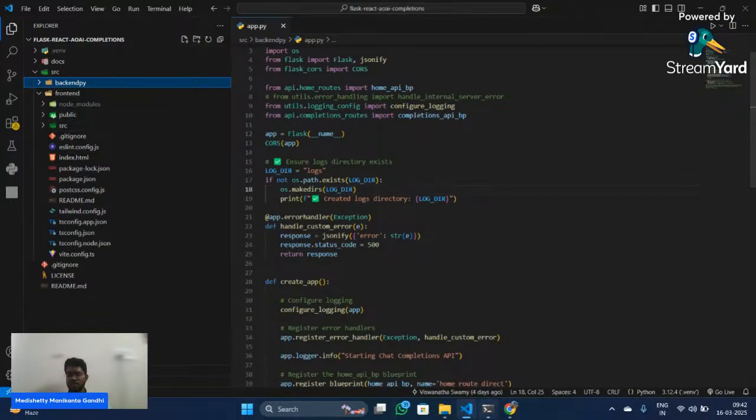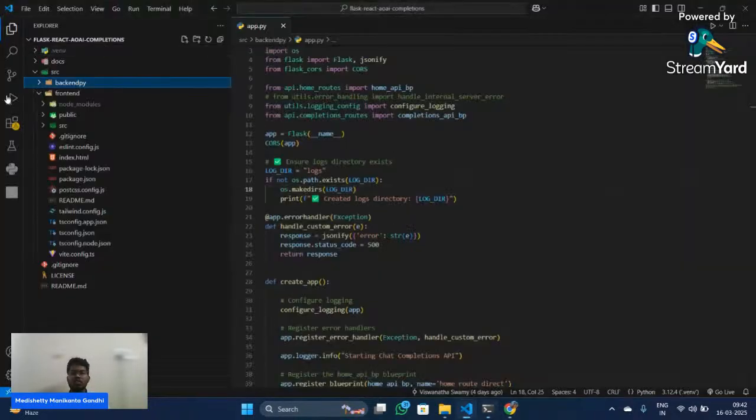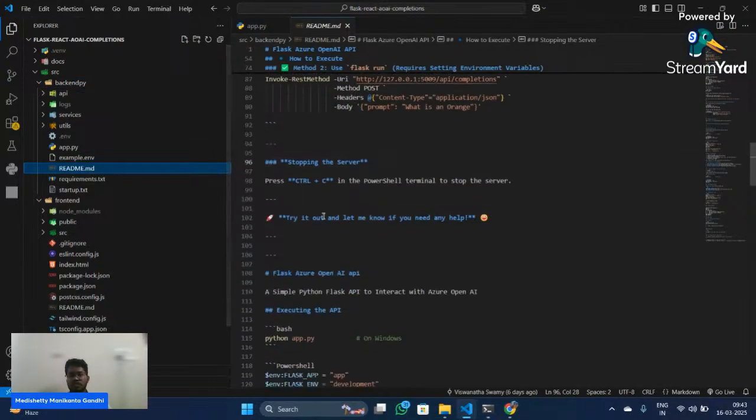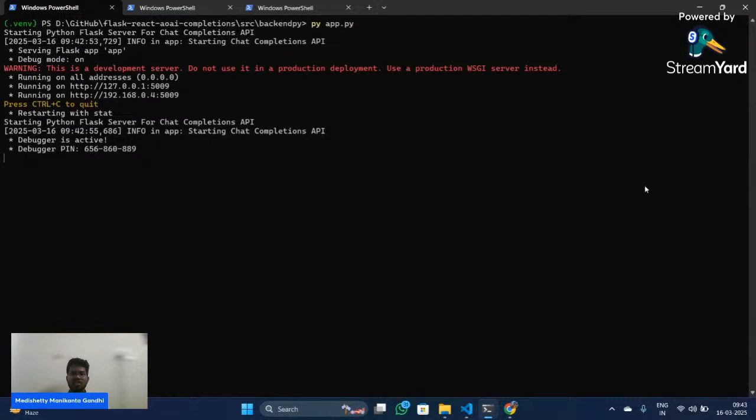Coming to the demo part, you can see our server is live now. You can do this by following the steps in this readme file. Let's check our model by giving this small prompt. Let's go to a new terminal and see, our prompt is: what is an orange. Let's see how our model responds to this kind of prompt.